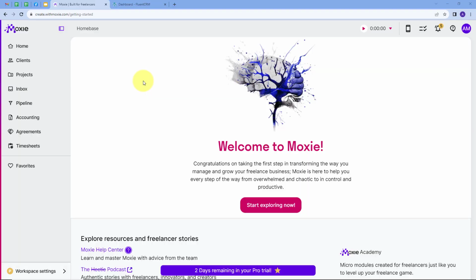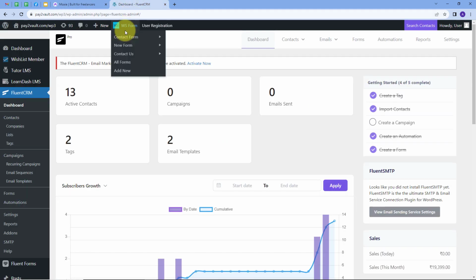I hope all of you can see my computer screen. And today we are working with Moxie and FluentCRM. So as we all know, Moxie is a business management platform designed to help freelancers and small businesses work more efficiently and scale their growth. And on the other side, we have FluentCRM, which is a self-hosted email marketing automation plugin in WordPress. This manages your leads and customers, email campaigns, automated email sequencing, and monitors user activities and many more in just one place. And you don't even have to leave your WordPress dashboard.